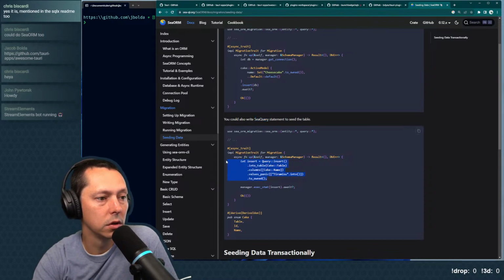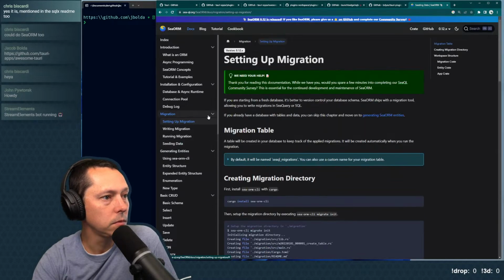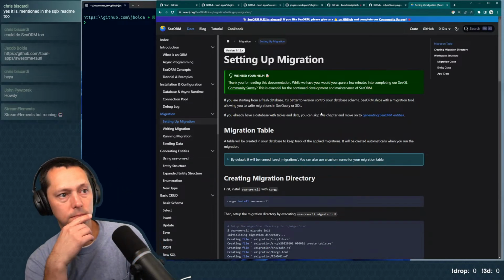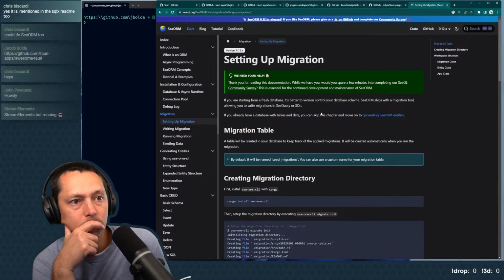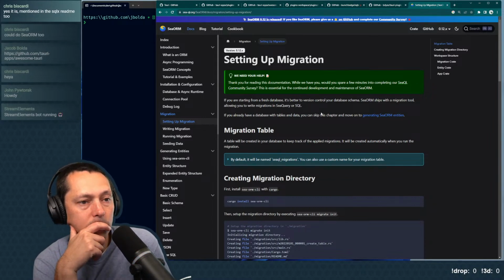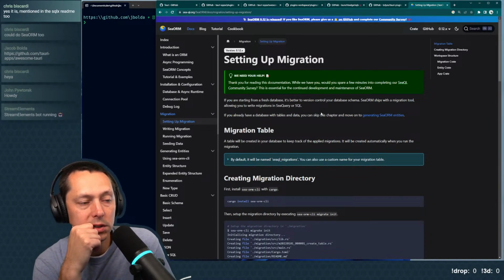Query insert into table. Okay. So I think that's probably the thing that we would gain using something like this. We would be able to handle the migrations.